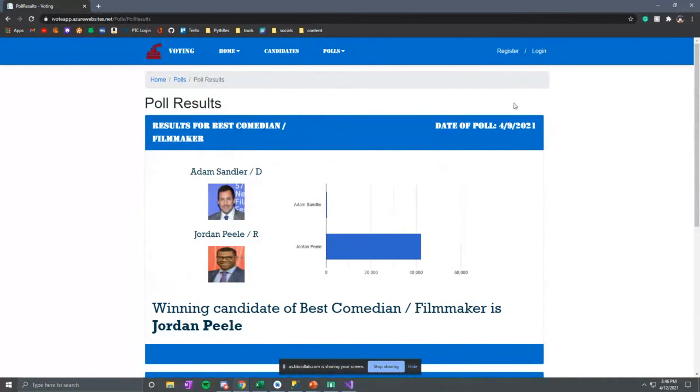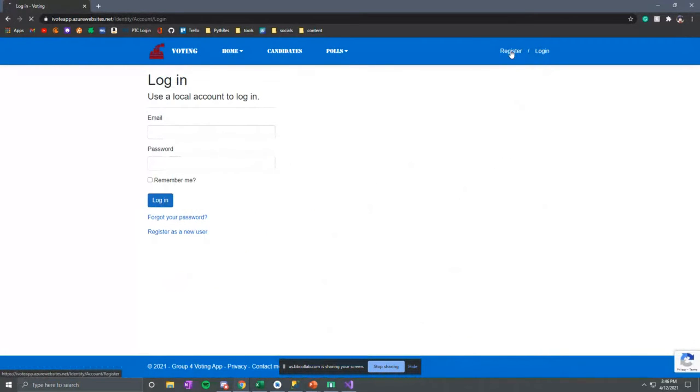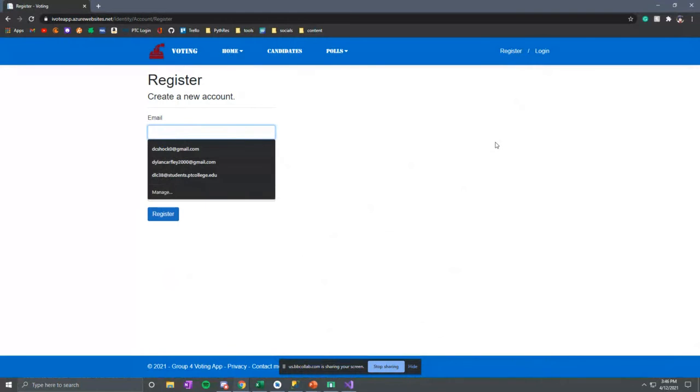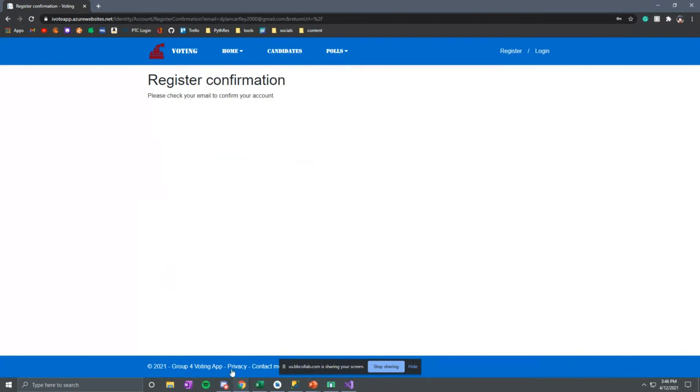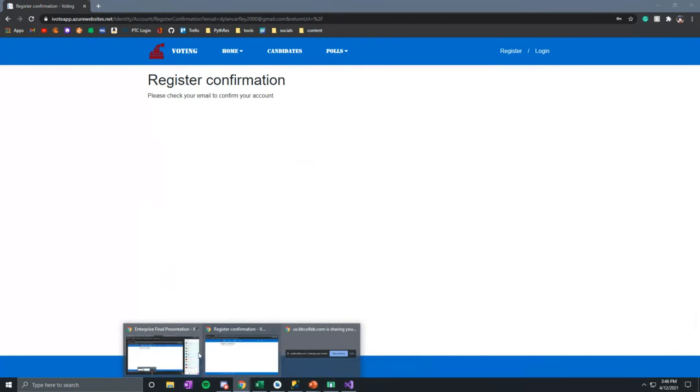Moving on to logging in. Actually, I guess I'll make an account here. Yeah. Go ahead and do that. Boom, and confirm password. Click register. It'll ask you to confirm your email. I'll go ahead and do that.